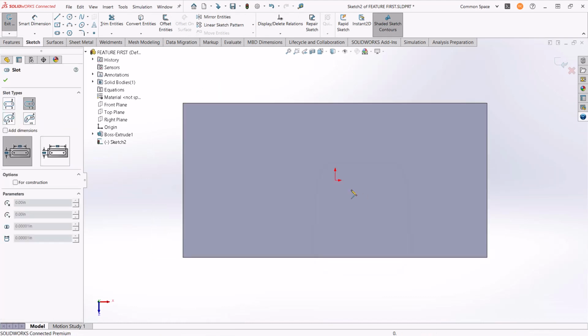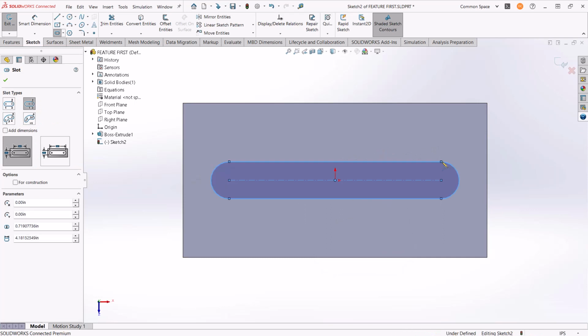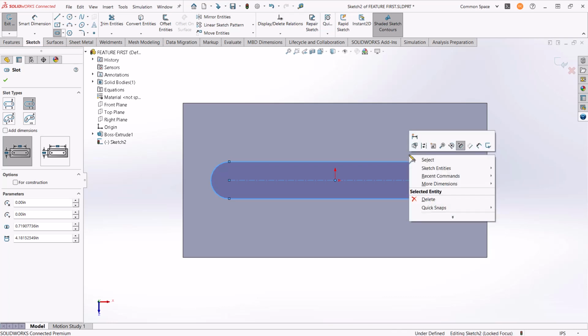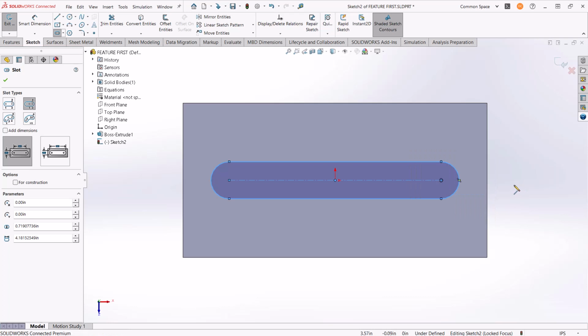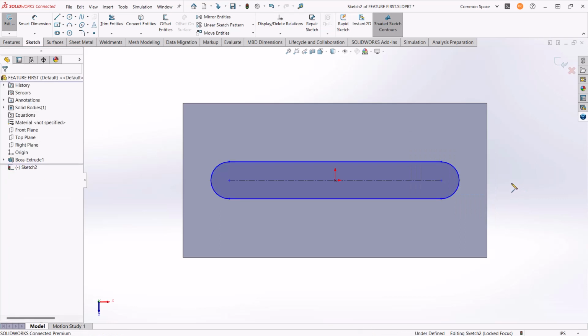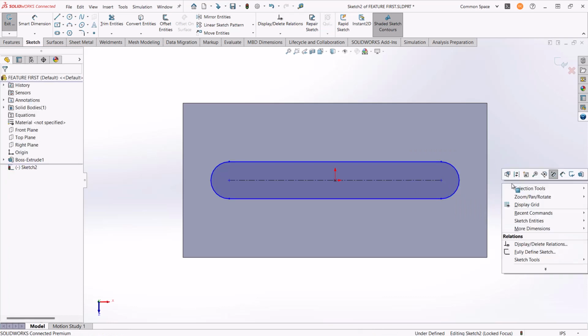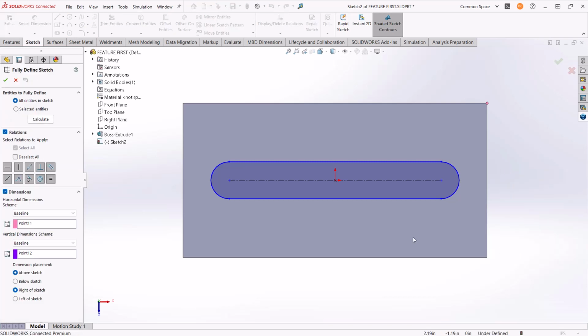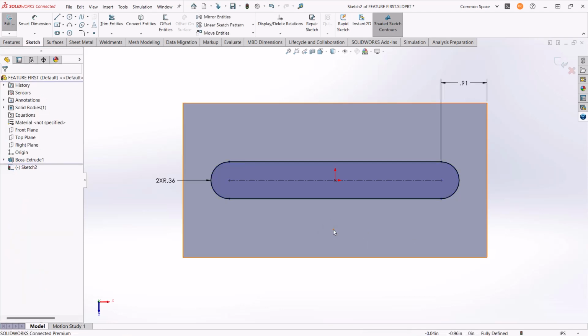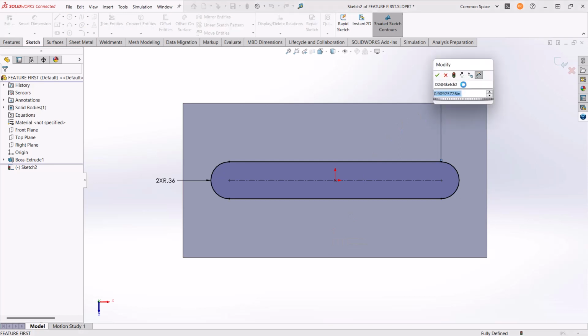Ooh, let's do something sneaky here. I'm going to drop in a slot, okay? And I didn't dimension it, okay? So I want to add dimensions. I don't see anything here, but notice my pencil still thinks it's there. So if I hit the escape key one time and then I right click, I can go to fully defined sketch. Okay. And from here, all I have to do is hit the D key, green check. And notice that I did a fully defined sketch and I can come in here and let's make this 1.0 now.